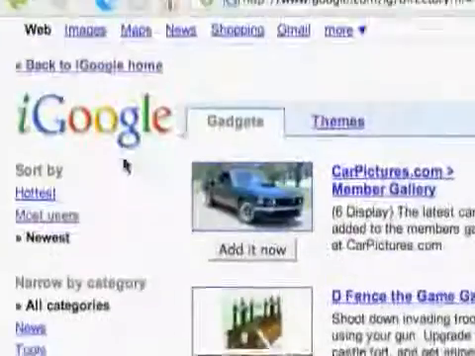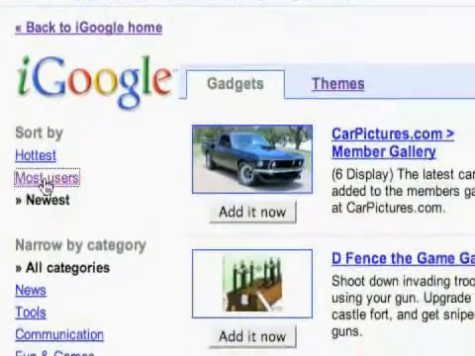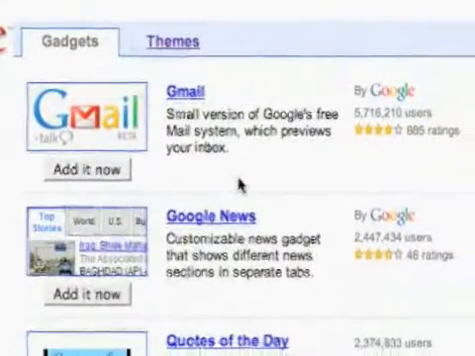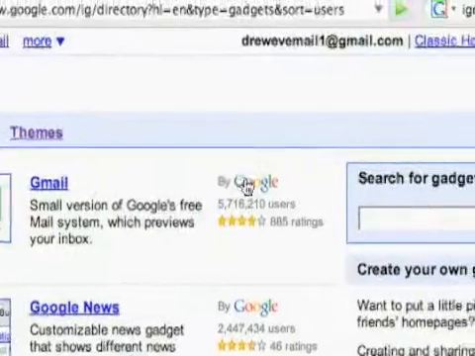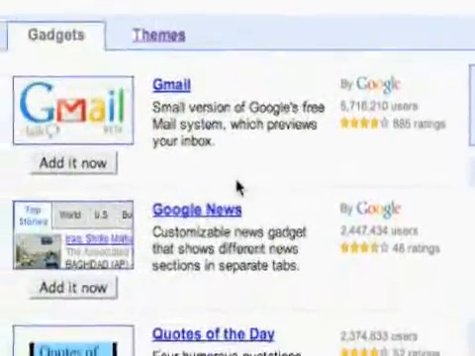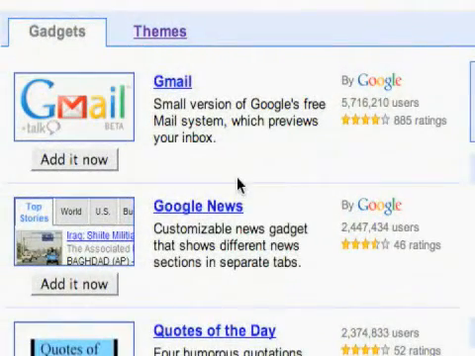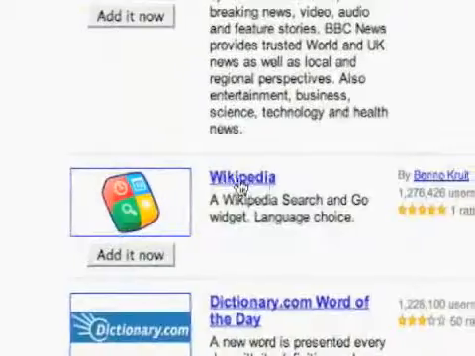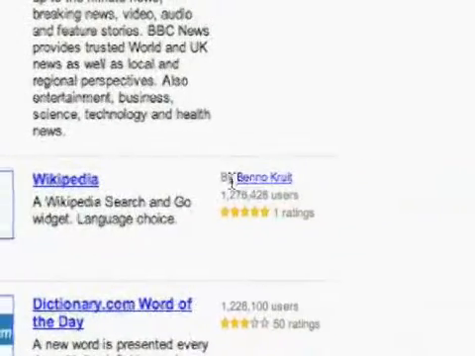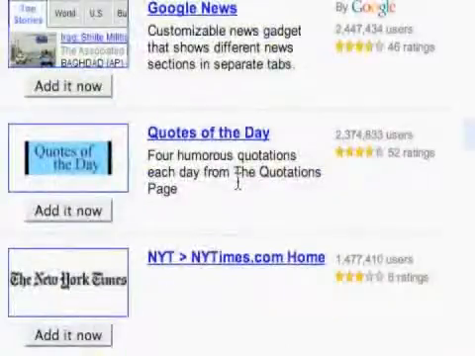So it's important to note that gadgets can be made by anyone, so maybe some aren't going to work as well as others. Of course, if it says by Google, then that means it's a gadget that Google made, and you're pretty much guaranteed that one's going to work really well. But other gadgets, even a big one like Wikipedia, this is made by, I'm not really sure, so just keep that in mind.